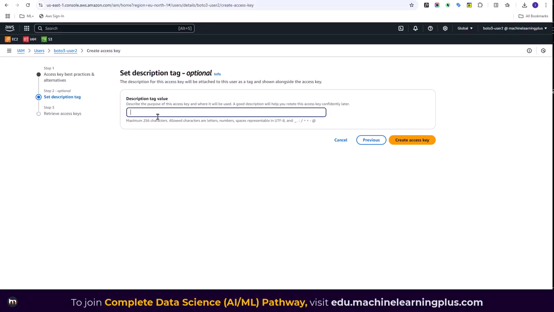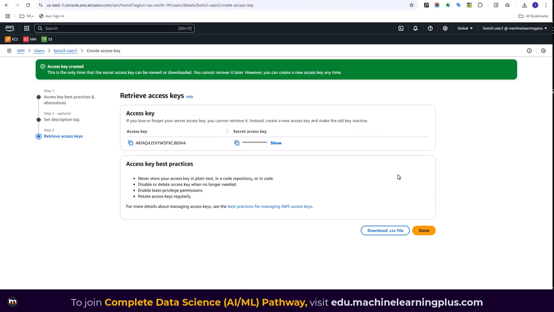Now you can describe the purpose of this. I will say just a course and then click on create access key. Alright, now it has created the access key. Let us download this access key. This downloaded file will contain both the access key ID and the secret access key. This is exactly what we will need in order to configure the AWS CLI. So keep it stored somewhere safe. So our main purpose is set.